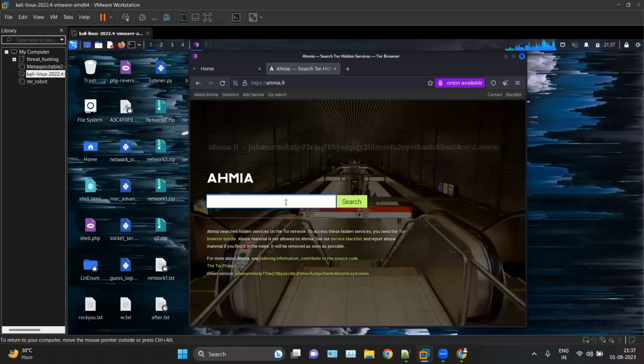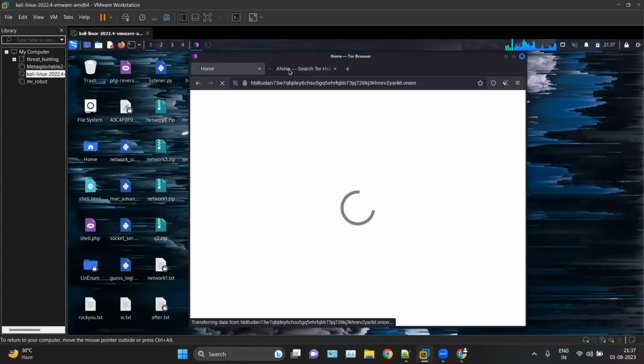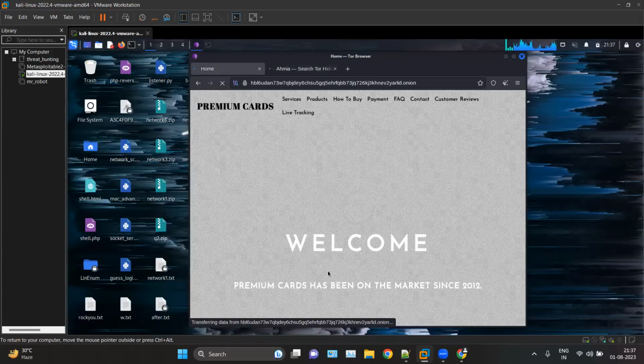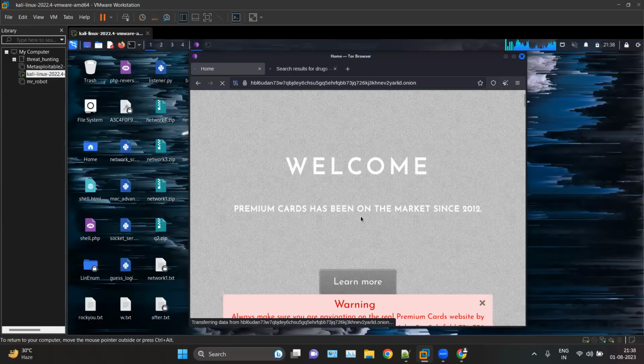So let's search here. Whatever we search, we will only get inappropriate content, so I think it's not good to search. Let's see. See, here you will get the premium cards.